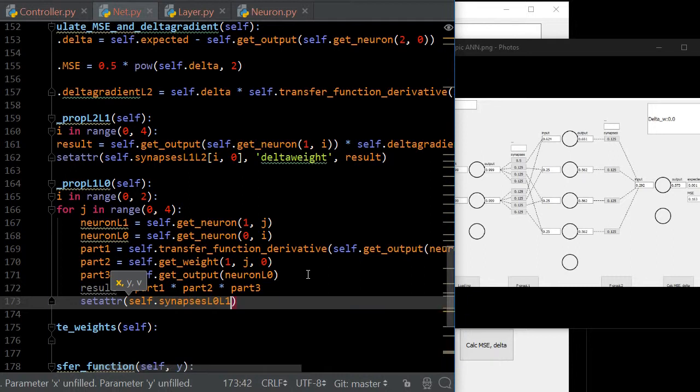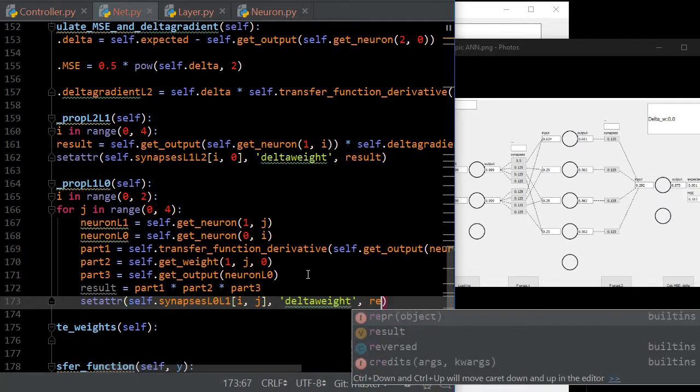So these are the synapses between layer 0 and layer 1, on index ij, and we're gonna set the delta weights with the result.